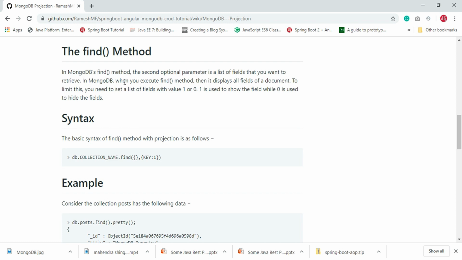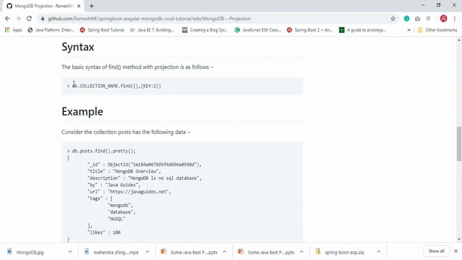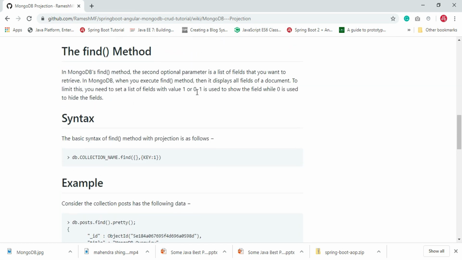When we execute the find method, it displays all the fields of a document. To limit this, you need to set a list of fields with the value 0 or 1. 1 is used to show the field, while 0 is used to hide the field. Look at the basic syntax here: we pass the field, that is the key, and 1 to show the field or 0 to hide it. Remember, this is very important in MongoDB projection. 1 is used to show the field and 0 is used to hide the field.